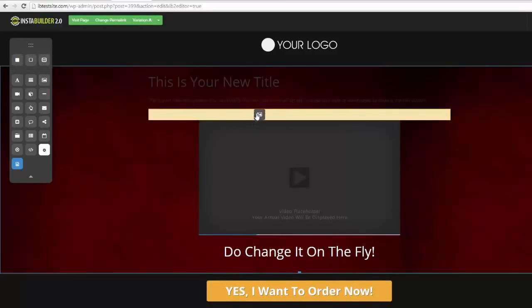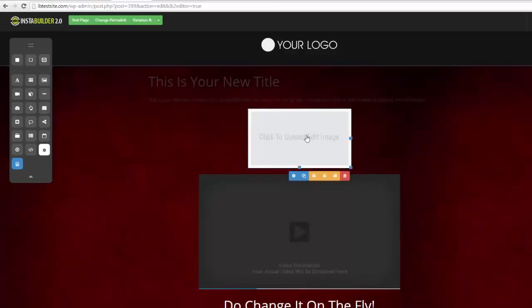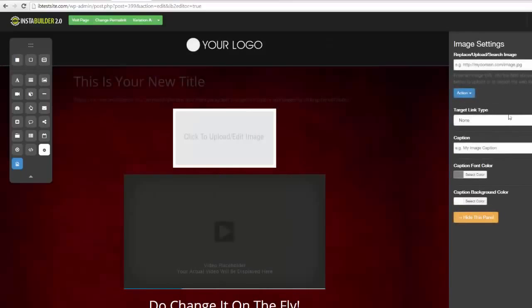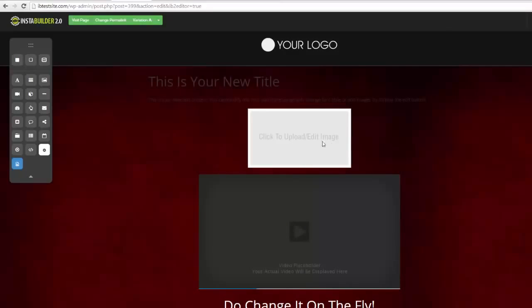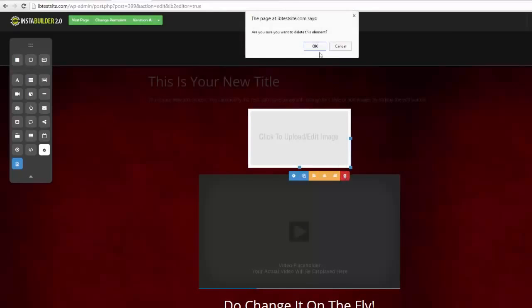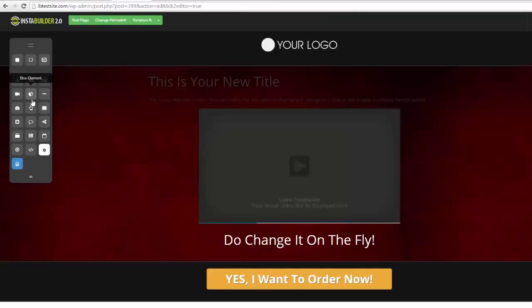If we want to bring in an image, we can bring in an image. We click here. Look how fast this thing opens up, guys. So over here on the right-hand screen, that is the properties for that specific element. Now watch how fast I get rid of this. Boom. It really is that fast, okay?